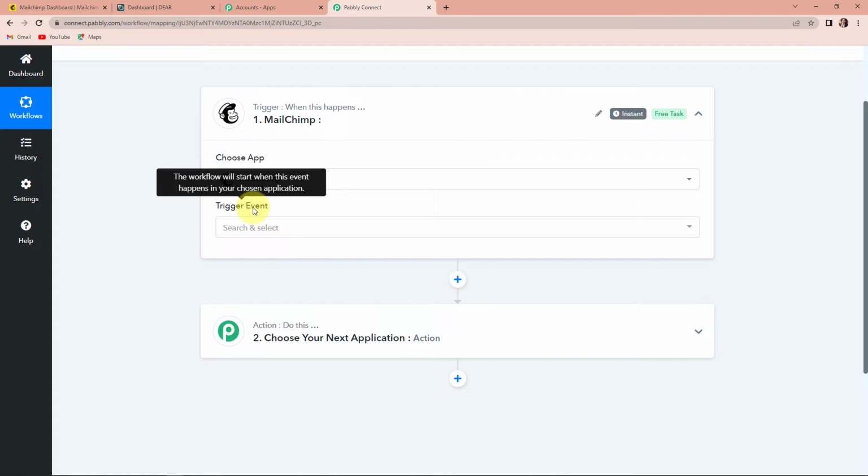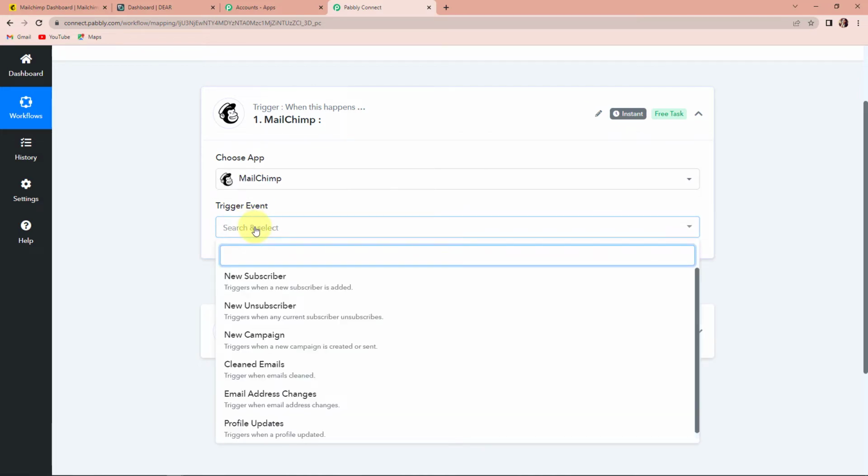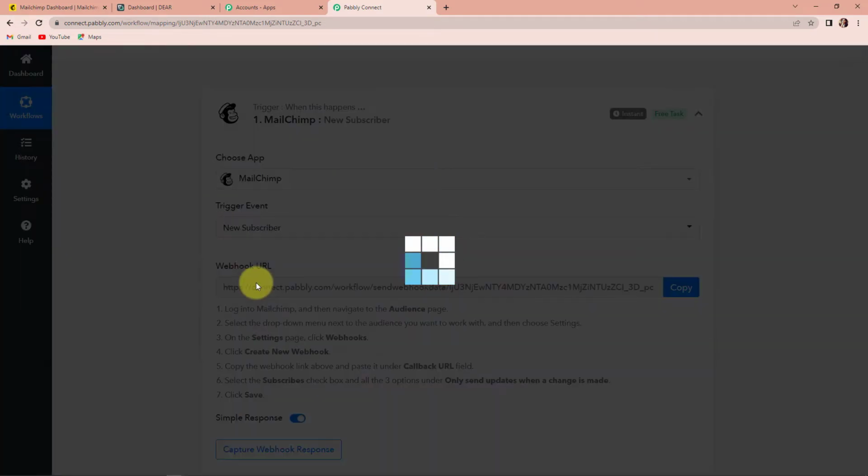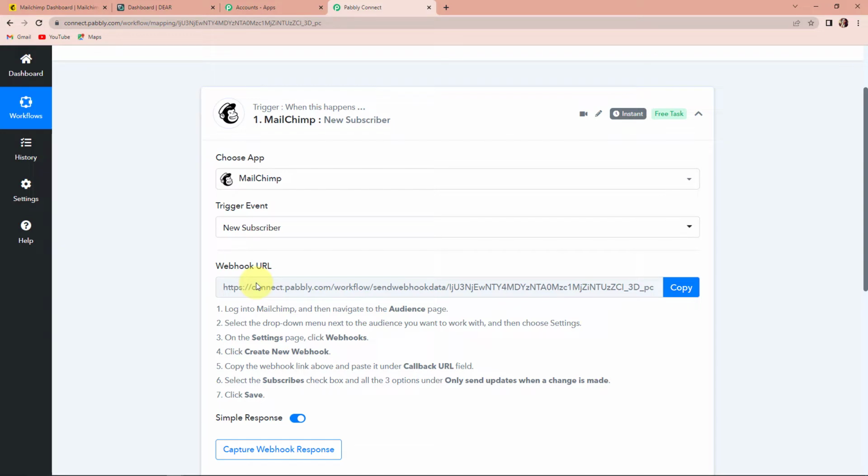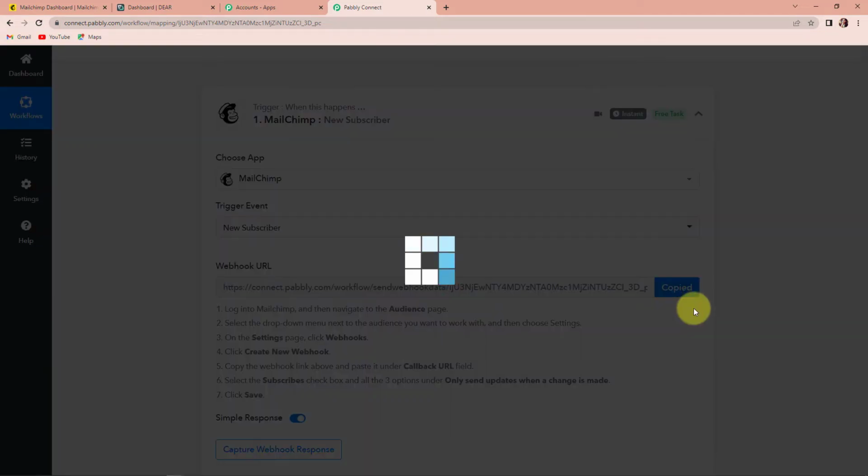And now the trigger event. What is a trigger event? It is the event that will make your workflow start. And here it would be every time there is a new subscriber, this workflow will start. So let's click on new subscriber. And now here you can see that we have received a webhook URL which is going to act as a bridge for connecting Mailchimp and Pabbly Connect. I'm going to copy this.